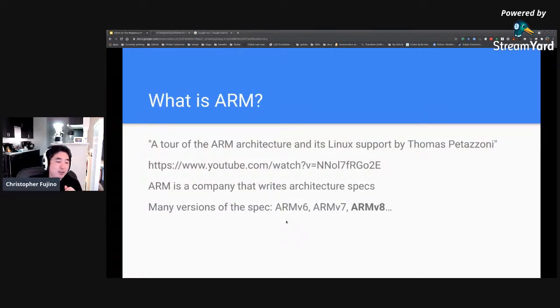Okay, finally, so what is ARM? There's a really great conference talk on YouTube called A Tour of the ARM Architecture and Its Linux Support. It was given by Thomas Petazzoni, and I linked it, but you can just search that in YouTube and find it. The speaker is a kernel contributor and has done a lot of work with embedded Linux. So he really knows this stuff, and I cannot do it justice. Please go check this out if you have any interest in, okay, what exactly is ARM and what does it mean to support ARM?